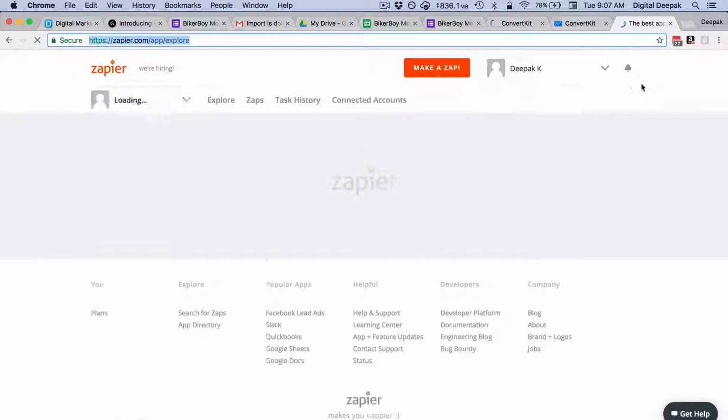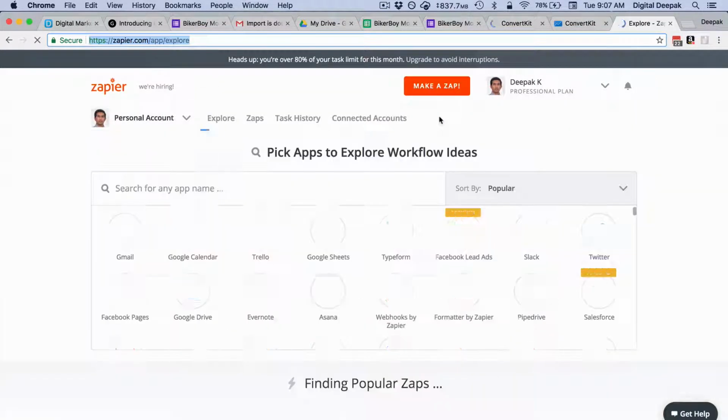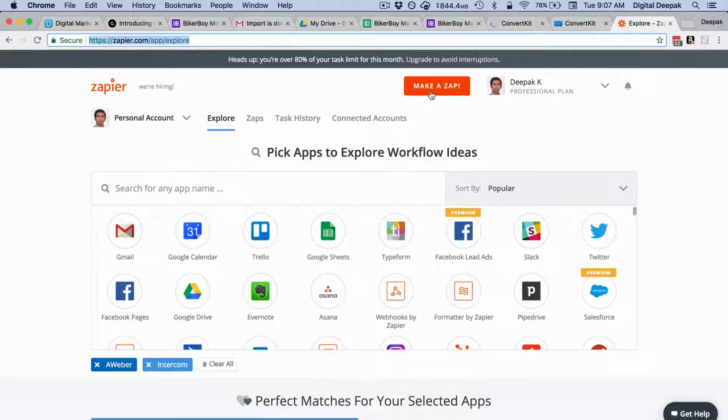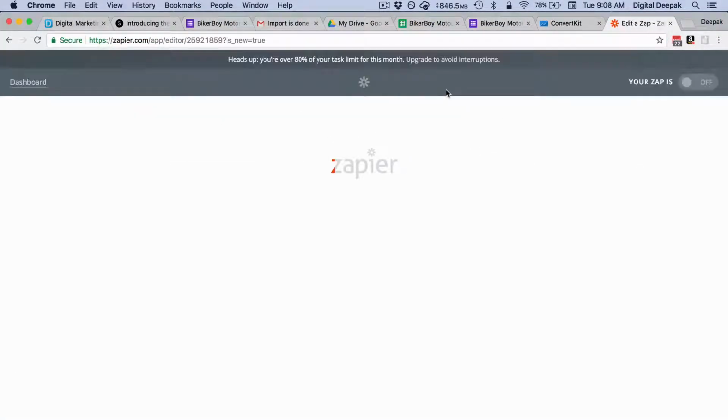I'm going to use my own Zapier account and show you how it works, but you can also create a free trial of a Zapier account. It does not need a credit card, and for 14 days you can use it for free, and if necessary you can sign up for the basic plan.